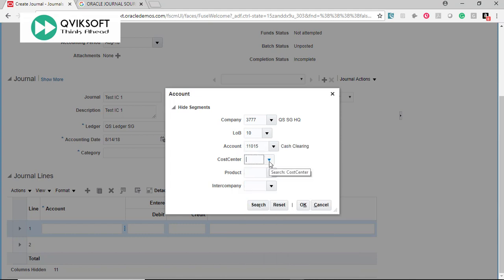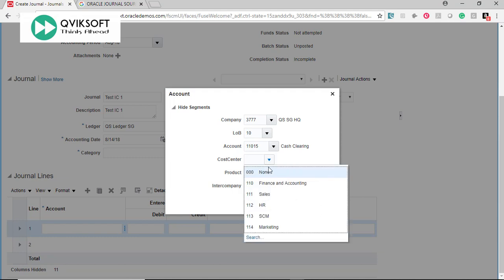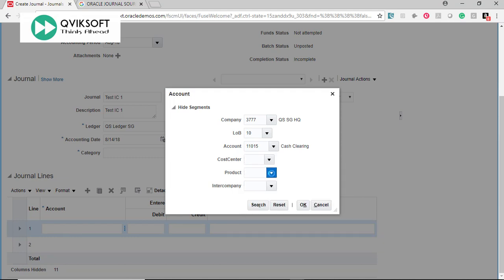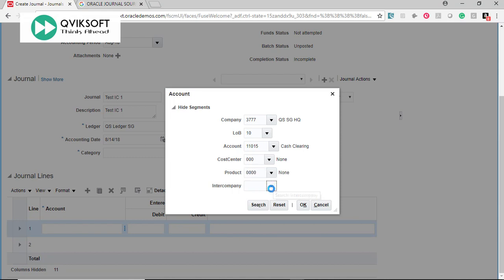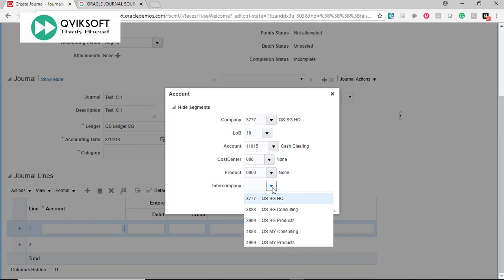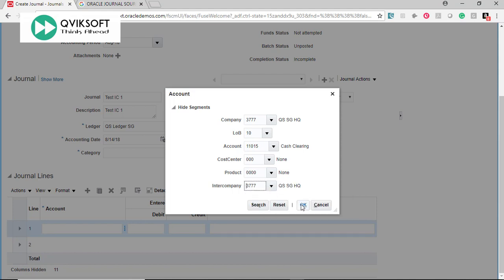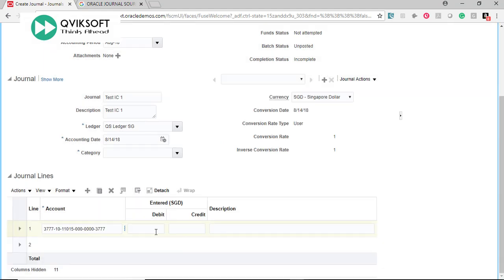Cost center none. Product, none. Balancing segment for intercompany, this is same for this line, and I put 1000 here. At a description, I put line 1.